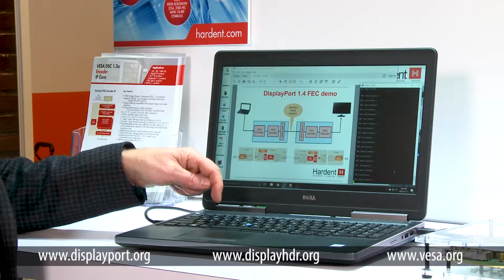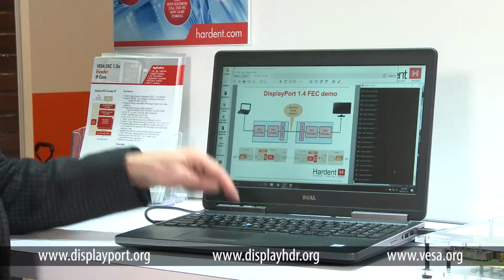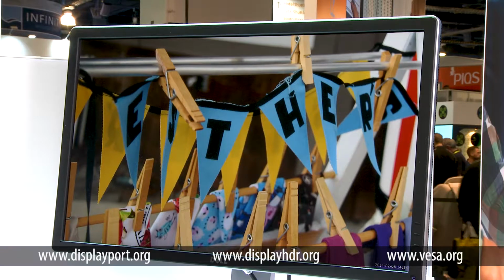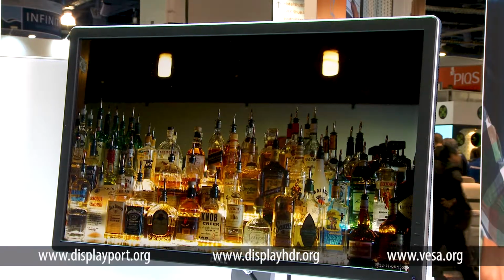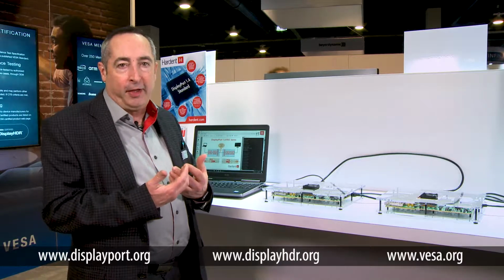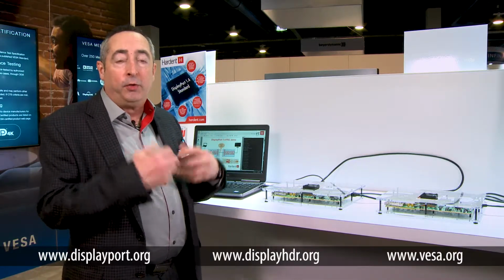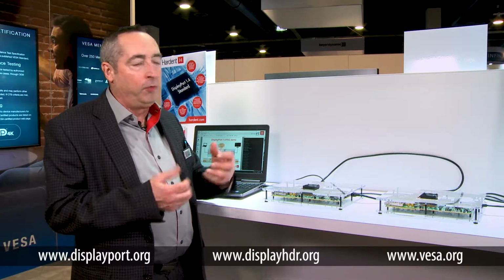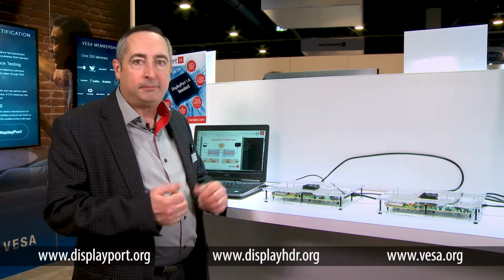So let me show you what happens when we turn on the FEC. As you can see now, the monitors show a rock-solid display. So practically, instead of having an error like this that could occur as often as once every couple of minutes, the FEC that we included in DisplayPort 1.4 will ensure you of solid display year after year.